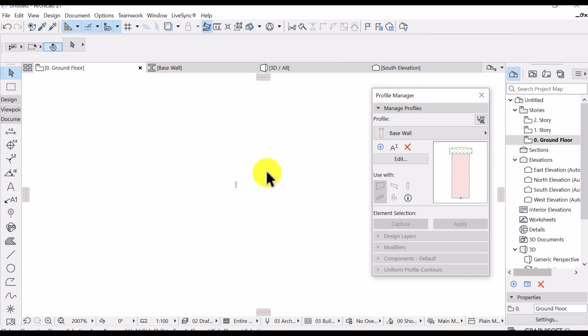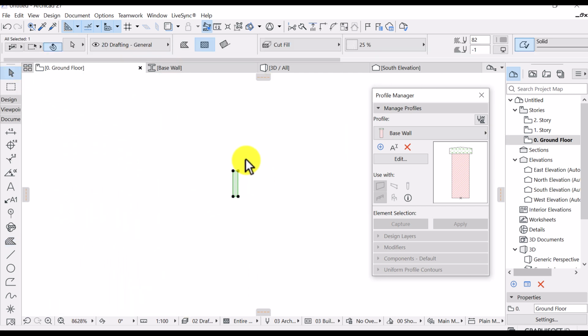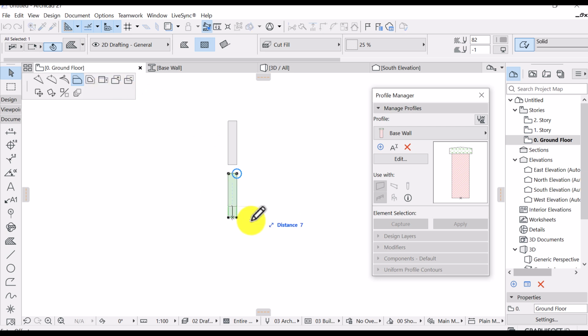So I'm going to say Ctrl+Shift+D, to make a copy of this, and then I'm going to make it 60 because I want a gap distance of 10 millimeters. And then I'll pick this, make it double, like that.